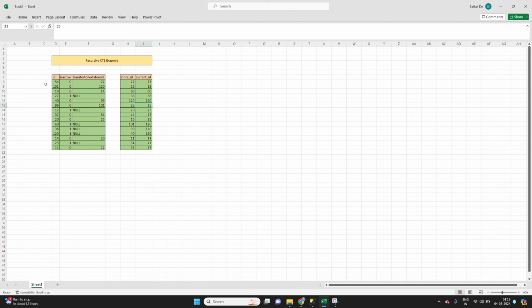But if you look at the example for 10, 10 has been transferred to 14. Now 14 has been transferred to 20, and 20 has been transferred to 25. And 25 has been transferred to nowhere. So for 10, 25 is the final value. I mean, the current ID for store ID 10 is 25.